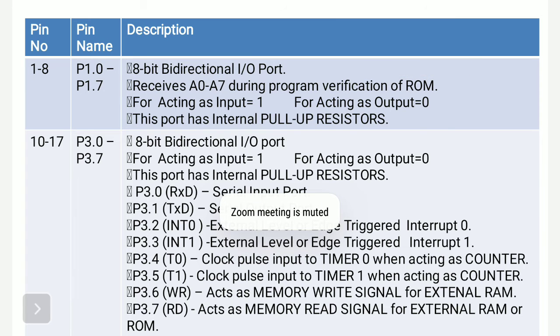VCC. For acting as an input, it is necessary to make that particular pin 1, and that is nothing but applying a high signal. And for acting as output, you should make that particular port or port pins 0 initially.